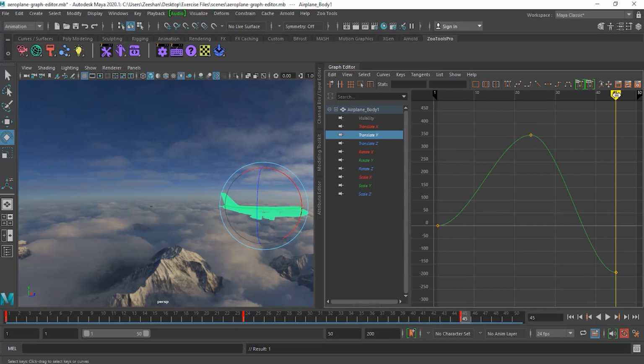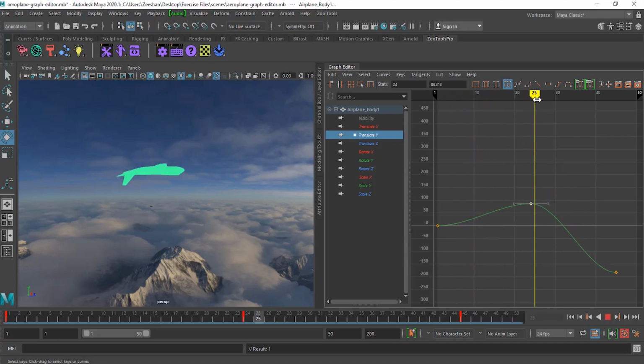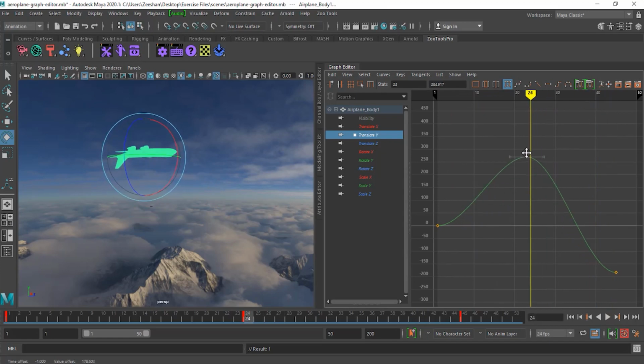So you can adjust these. Suppose I go over here, and if I click on this keyframe on the curve editor, I can move it down. And when I'm moving it down, you can see that it's moving down as well over here. So now it is not going that high, okay? But I don't want that. I want to keep it somewhere here, almost where I was before.